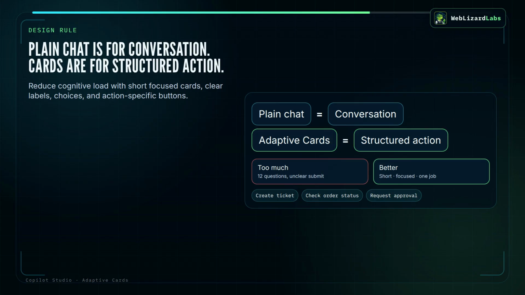A good adaptive card should be short, focused, and tied to one job. Do not put every possible question on one giant card. Ask for the minimum fields needed for the next action. Use clear labels. Prefer choices when the allowed values are known. Use submit buttons that describe the action, like create ticket, check order status, or request approval. And after submission, confirm what happened.